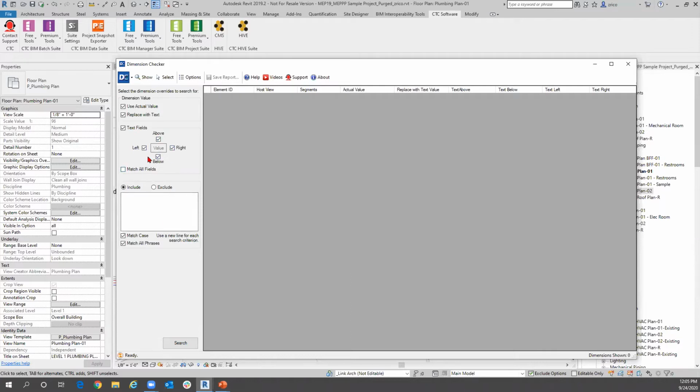fields as well. I typically leave this unchecked to make sure that I can see everything that's in here and running with it smoothly. And then I can include and exclude any wording that is in there. So if it's actual or anything else, I can put that in there and run with it.